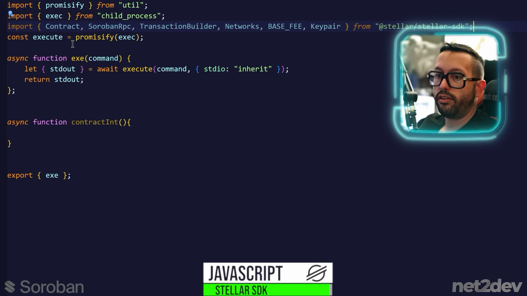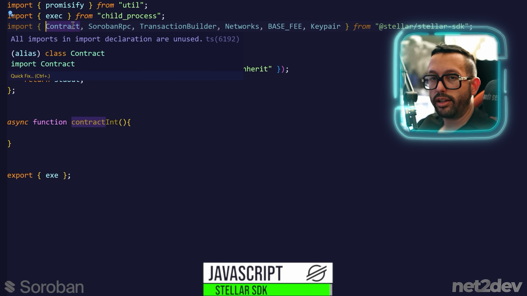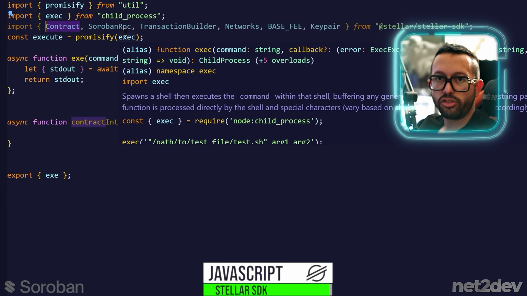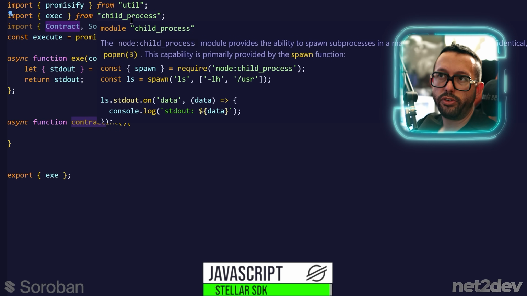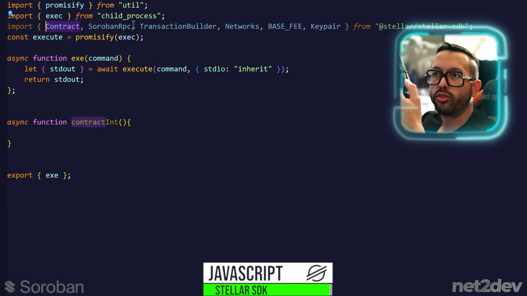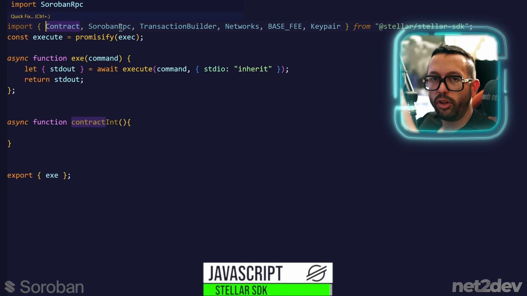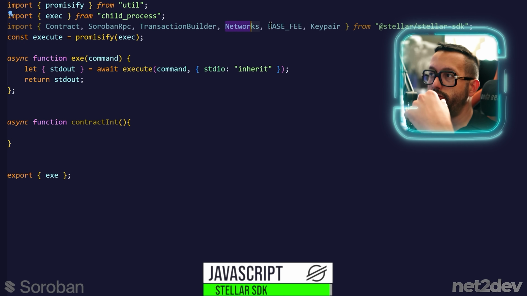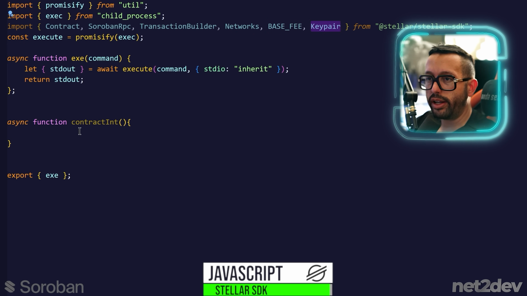The first one is Contract. This is the class that allows me to interact with the contract itself. I can do calls and pass the arguments, like the function name and then the values and so forth. Then Soroban RPC allows me to build that interface that communicates with the Soroban RPC. I also have TransactionBuilder, Networks, BASE_FEE, and Keypair. So, contract interface, all right?